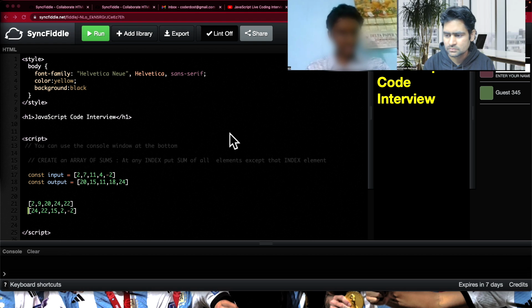Basically, I have a sum variable and the sum is initially 0. So I keep on adding the elements at each and every index. This is 2. Next, 2 plus 7 is 9, and 9 plus 11 is 20. 20 plus 4 is 24, and minus 2, 22. Similarly, I'm doing the same addition going in the backward direction. Minus 2 plus 4 is 2, then 14, 22, 24.